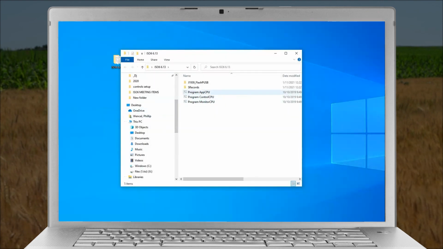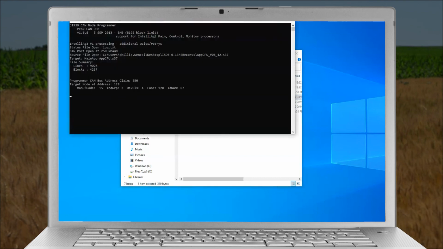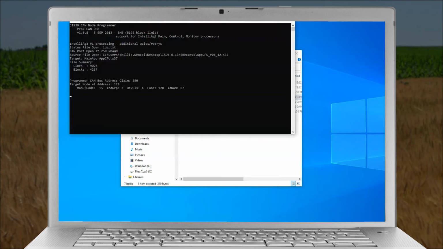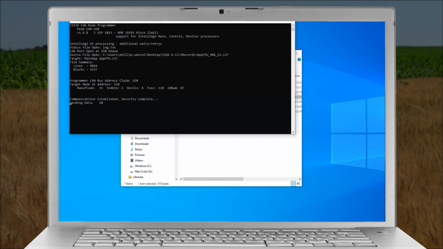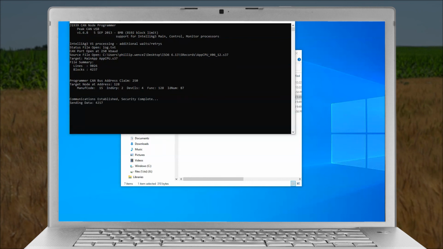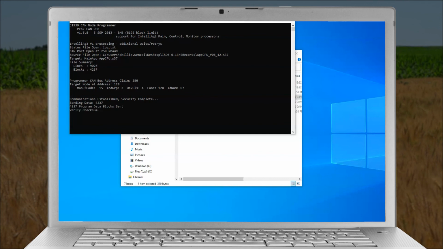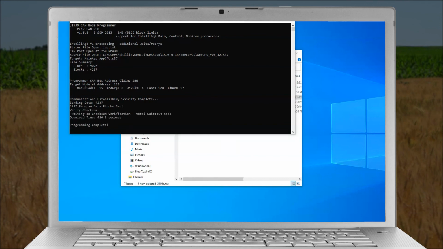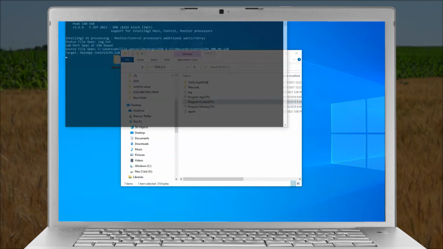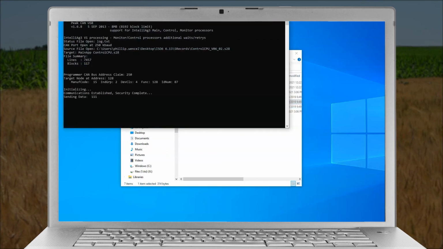Next, double-click the Program App file. This will open a command prompt window, and programming status should start. Once programming is complete, follow the on-screen prompts. Repeat this process for the Program Control CPU and Program Monitor CPU files.